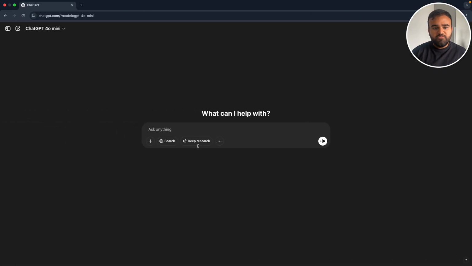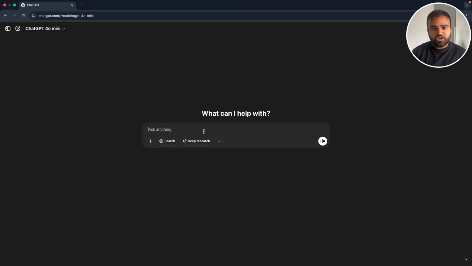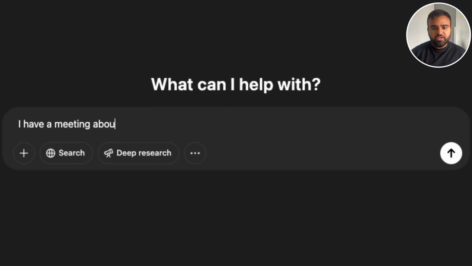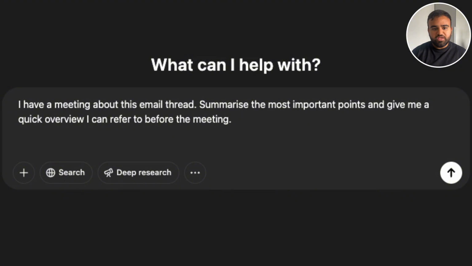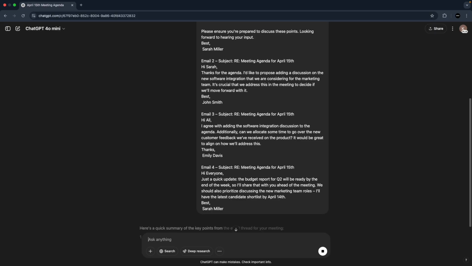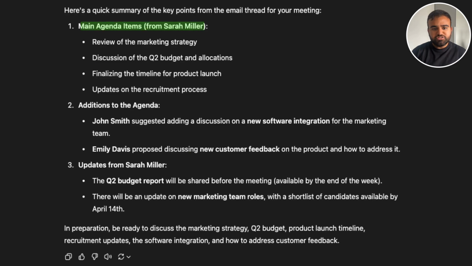Another example, if you need to be briefed on multiple emails before a meeting but you haven't got much time, you could type something like, I have a meeting about this email thread, summarise the most important points and give me a quick overview I can refer to before the meeting. Now I'll paste the email thread. It has now come back with 3 different sections which are main agenda items, additions to agenda and updates from one of the senders.